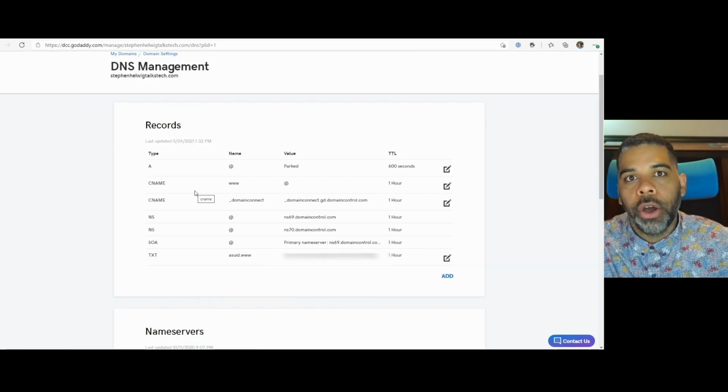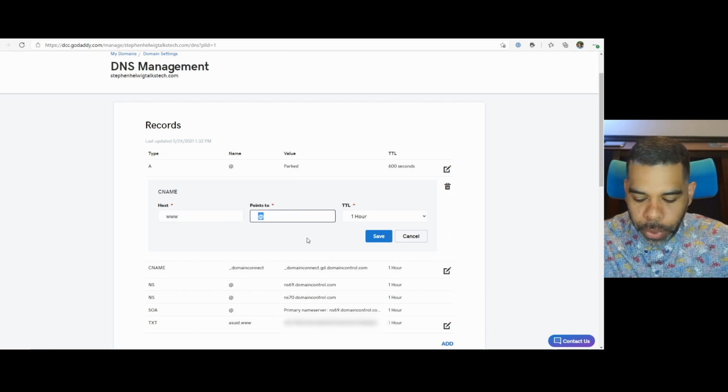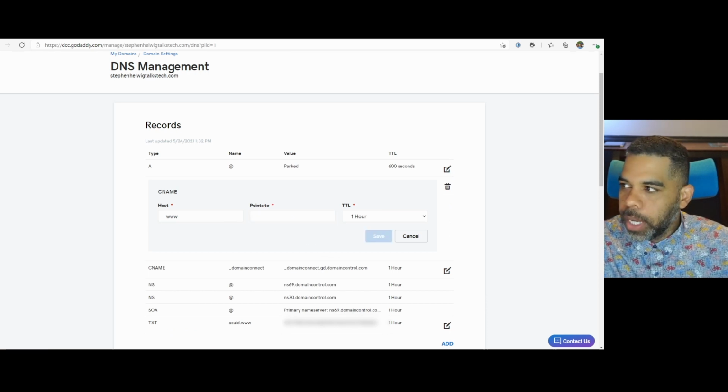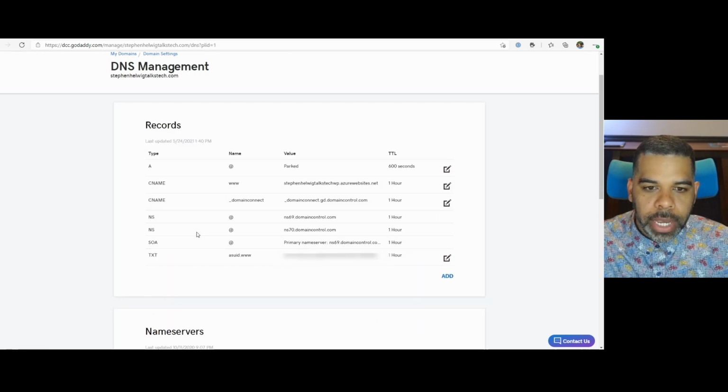But we're gonna point that over to our Azure web app that's running the WordPress blog. So I'm gonna edit this. Instead of adding a new one, we're gonna edit this. And instead of it pointing to at, we're gonna go ahead and copy in the URL that we just grabbed from Azure. So you'll see here I've removed the HTTPS and it's just pointing to the rest of that URL, and we're gonna hit save.